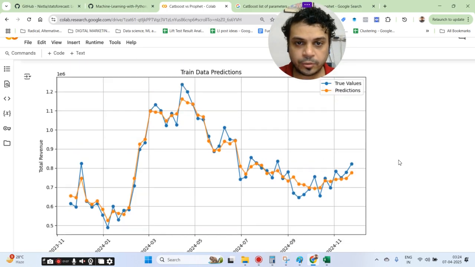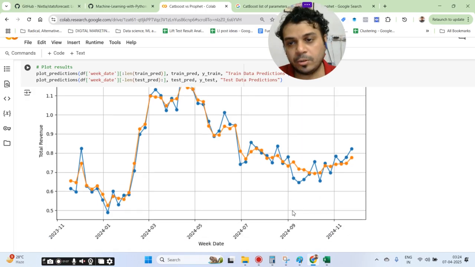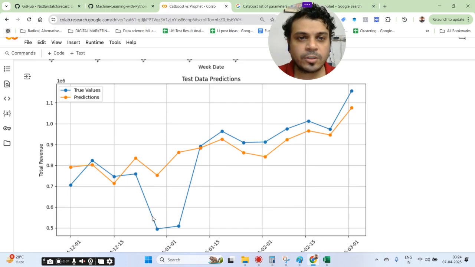As you can see, in the first one, this is the training data, and you can see the true values given in blue and the predictions in orange, very close to each other. Very obviously, it's working very well for training. Let's look at how it's doing for test. Not so bad. There's just one section, as you can see, where there's been a huge sudden drop in revenue.